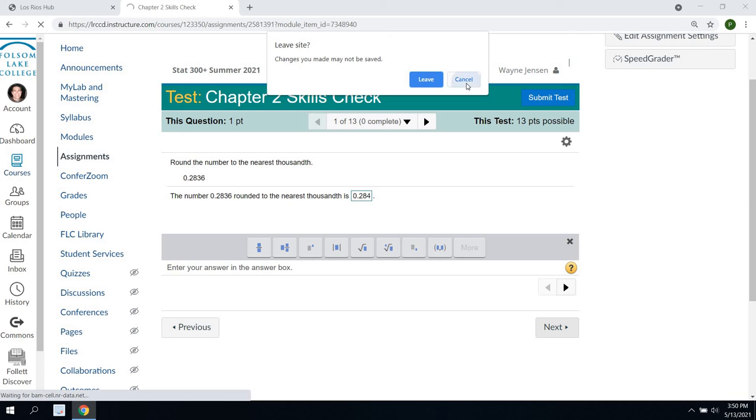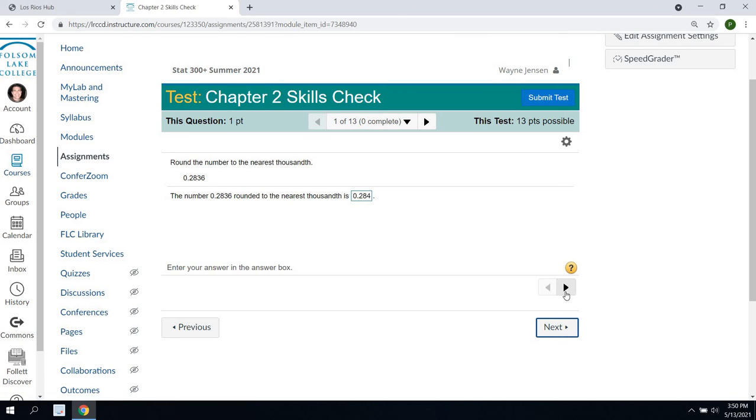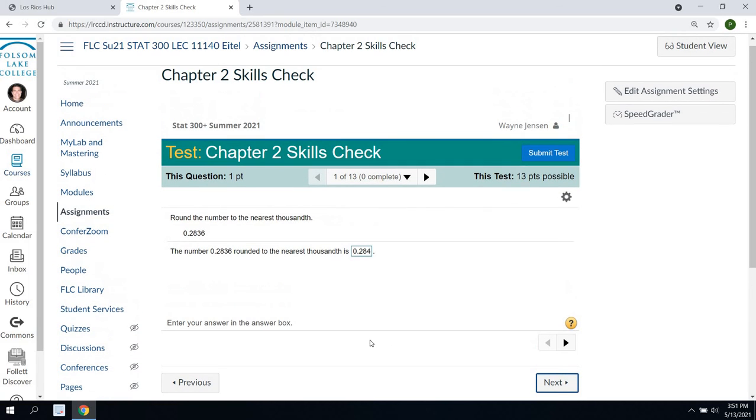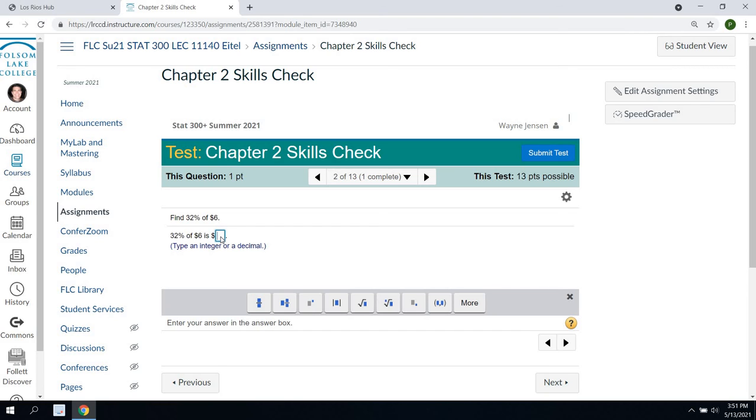Oh, I apologize. Let me cancel that. The right button to hit, I forgot. I'm doing it in this small screen. These are the Canvas buttons down here. You can actually do this in a larger screen. I'll make another video showing you how to do it in a larger screen. But this is the arrow to toggle to the next question. 32% of $6, and you can use a calculator, and so maybe you already know how to do that. 0.32 times 6, 1.92.